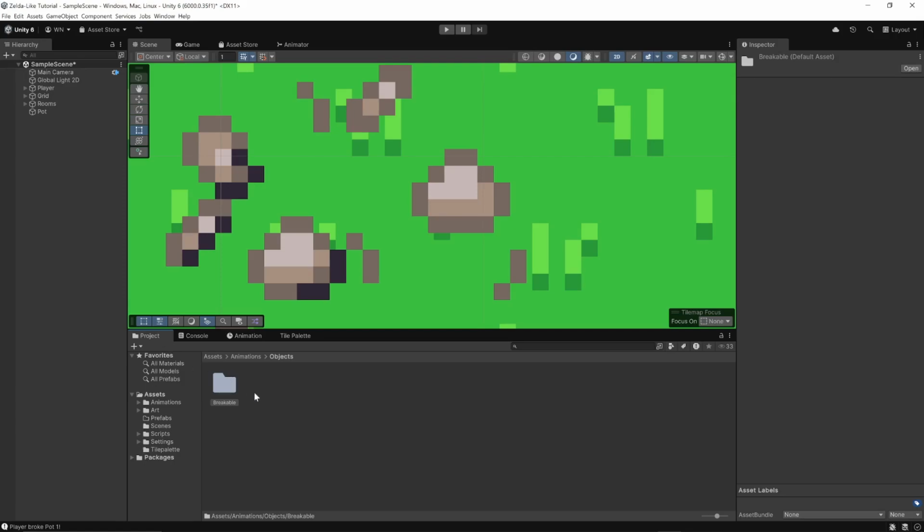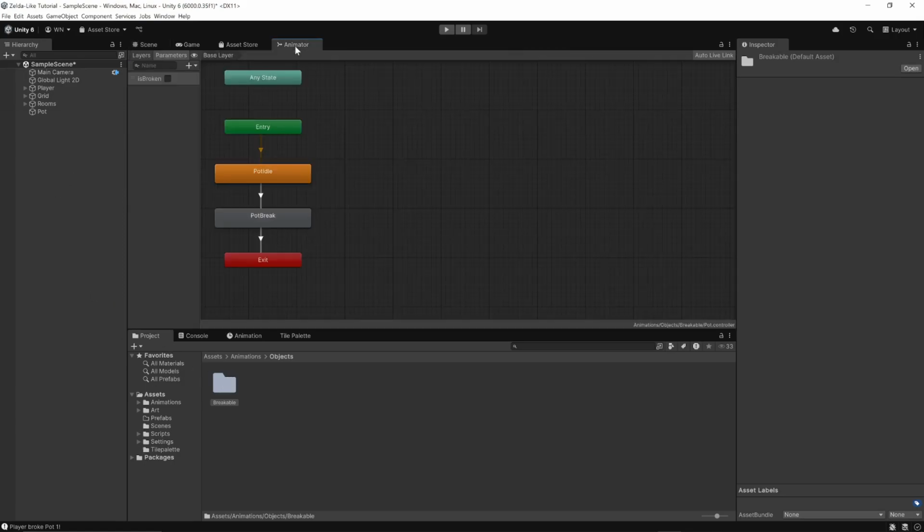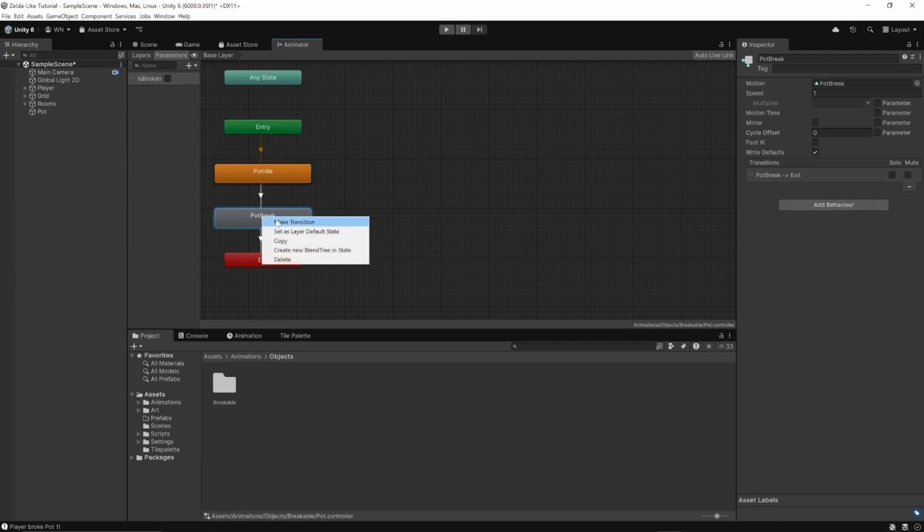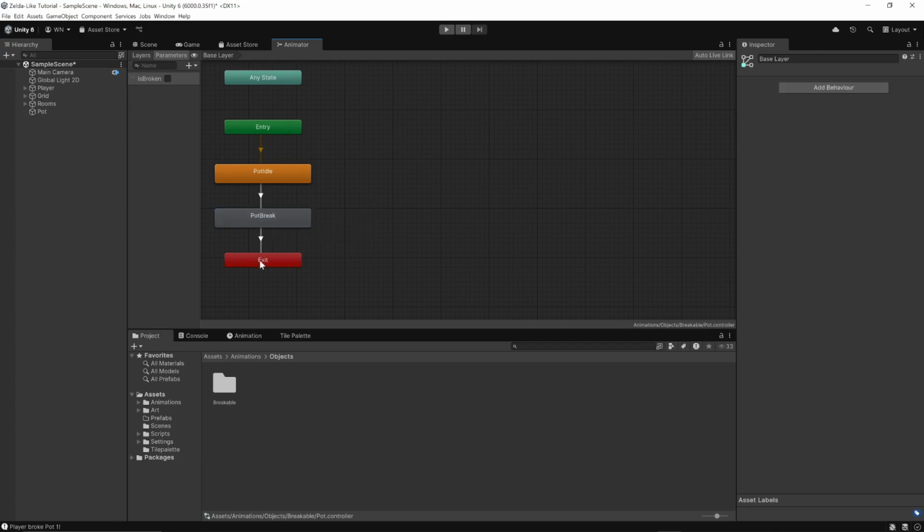Once you have your animations done, you're going to go up to the animator, and you're going to want to have it look something like this. It'll automatically create a transition from entry to pot idle, but you want to create a transition by right-clicking and hit make transition from pot idle to pot break, and then a transition by right-clicking on pot break, make transition from pot break to exit.